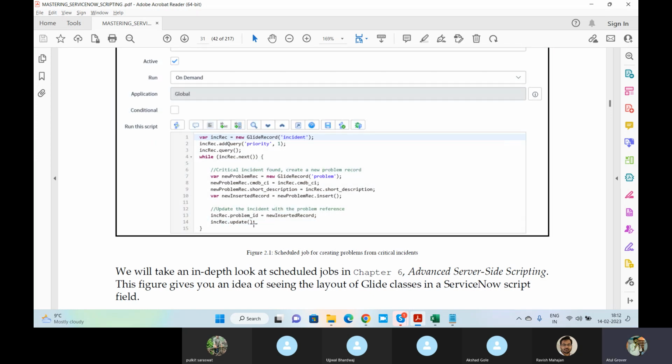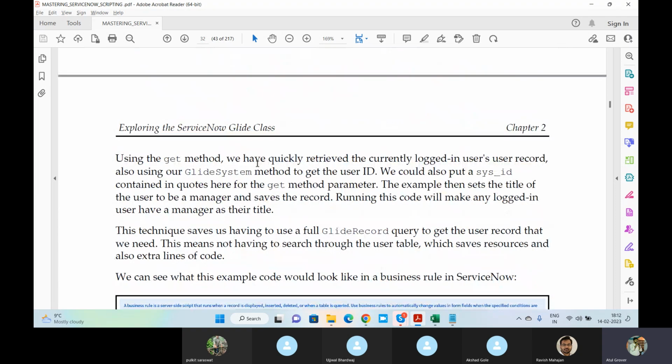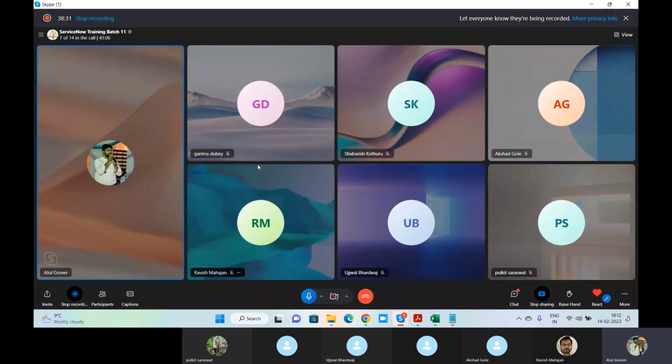Insert dot update. Add query. What is this? Glide record add query, which we learned yesterday. Right now, okay, before that, anybody has any question?